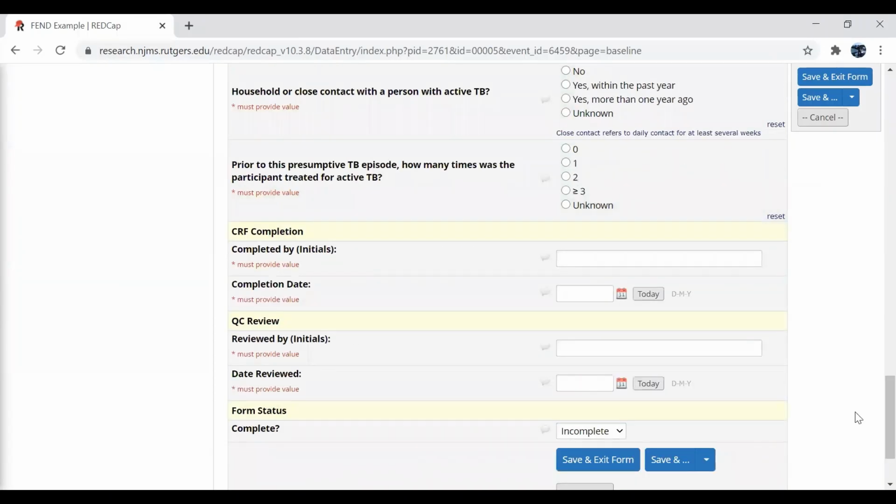Once the data is filled out completely, ensure to come down to the CRF completion tab. Once all the data is verified to be correctly filled out, insert your initials and the completion of the CRF. Make sure not to put anything in the QC review tab. This will be for another member of the team to come back and review the appropriate and completion of the CRF.